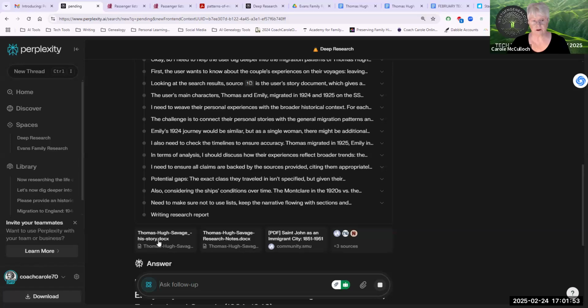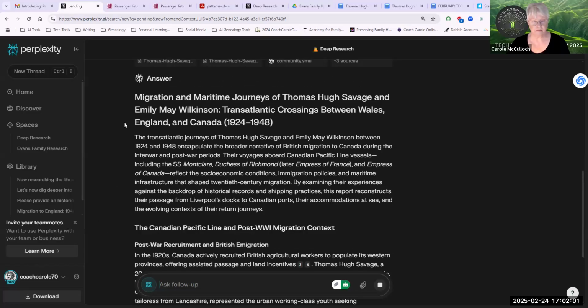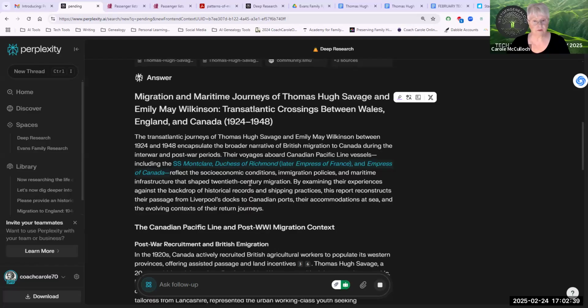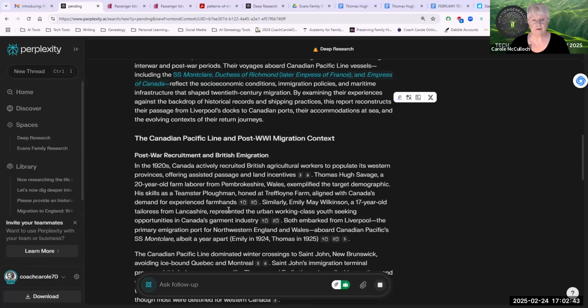You can see here that it's looked at the story that I've uploaded, the research notes I've uploaded, and here is the answer. So it's quite comprehensive, looking at the migration and maritime journeys of Thomas and Emily. Already you've got a fairly comprehensive heading for the story. Then it goes into details that it's found in those documents. The ships have included the SS Montclair, the Duchess of Richmond, and later the Empress of France and the Empress of Canada. So it's very skillfully got those details, extracted them from my notes, and then gone into some segmented answers about the experiences for the Canadian Pacific Line in post-World War I migration context.